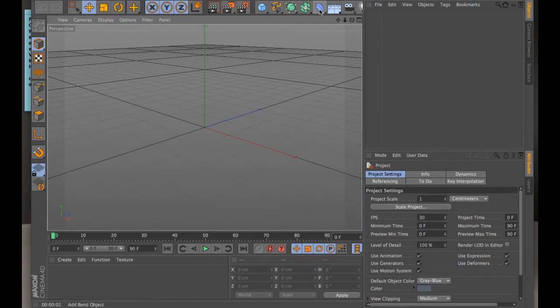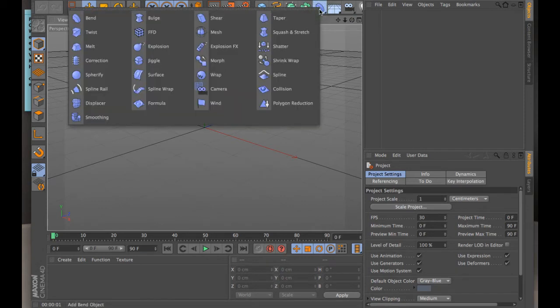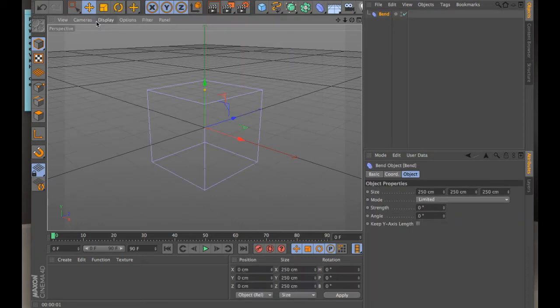Okay, so we'll look at the Deformers palette again. Again, all of these tools do many different things, and it's kind of fun to just play around with them. I'll go over some of the very simple ones to begin with. So I'll just start with bend.